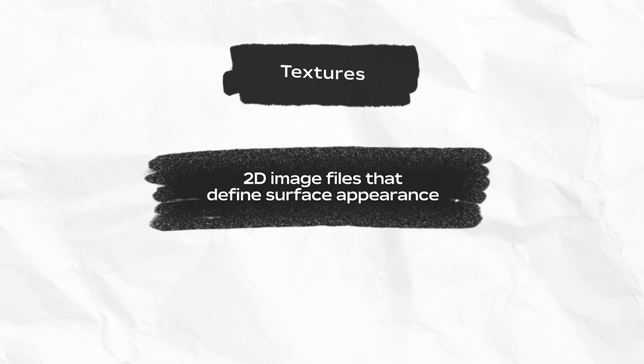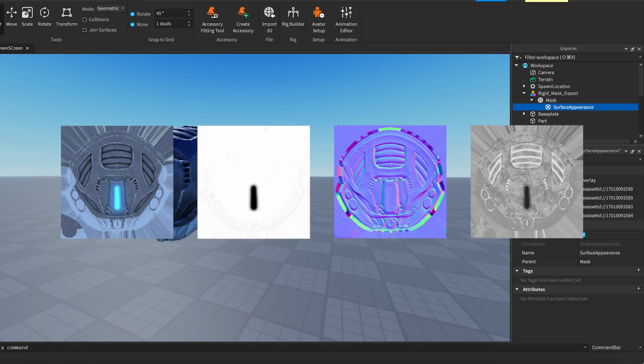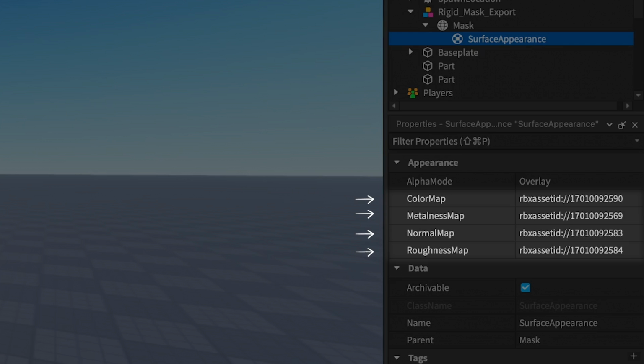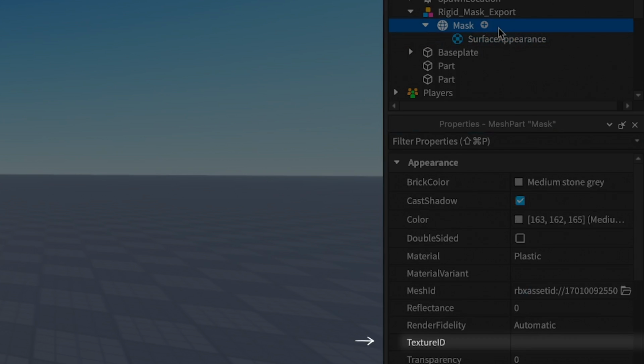Textures are 2D image files that define the surface appearance of your 3D mesh object. Textures play a big role in helping your accessories look the way you want. In Studio, texture images are imported as image assets and are set to mesh part objects, either as modern PBR textures with the surface appearance child object, or as a basic texture using the texture ID property of the mesh part.